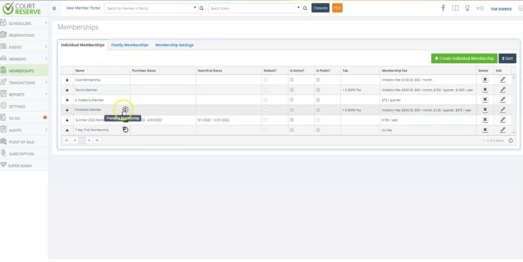Let's pop over to individual memberships and take a look at some of the other icons we have as well. You can do prorating memberships on any of the memberships within CourtReserve. You can also have prerequisites. So this would mean that in order for the player next summer of 2022 to have this membership, they would have had to have a tennis membership this year.